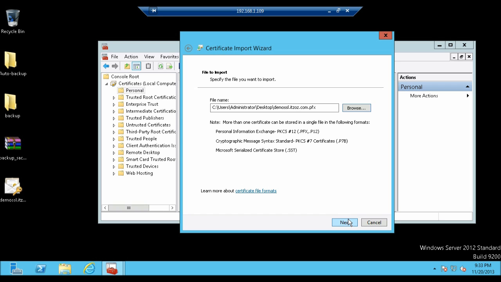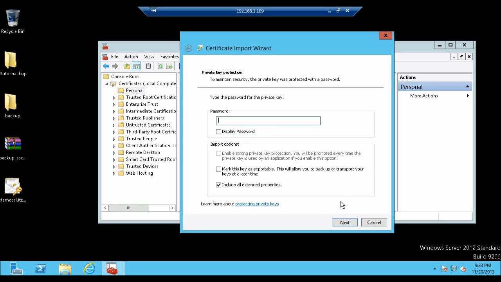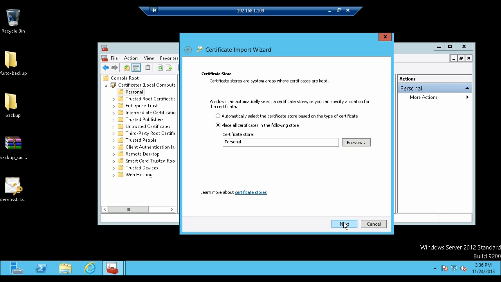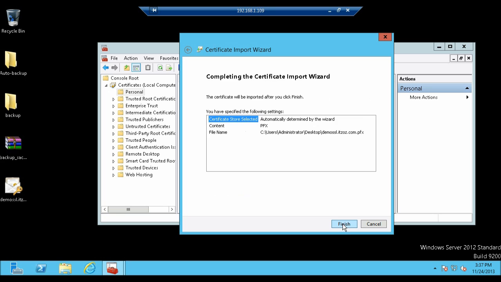Then click Next. Enter the password which you set when you exported the pfx file. You can click on the display option to check the password which you have entered. Once again, click Next. On the Certificate Store window, select the first option, automatically select the certificate store based on the type of certificate. After that, click Next. Then click on Finish.